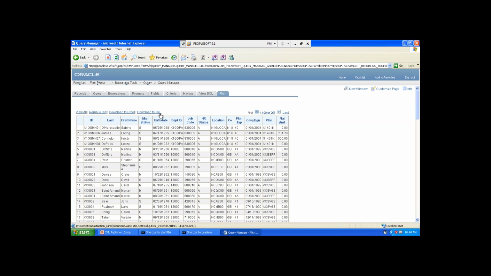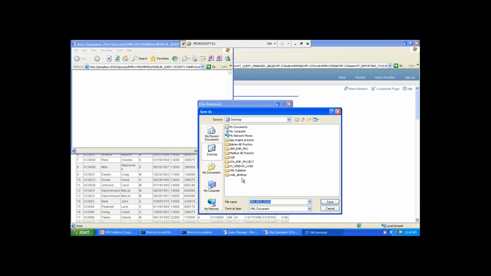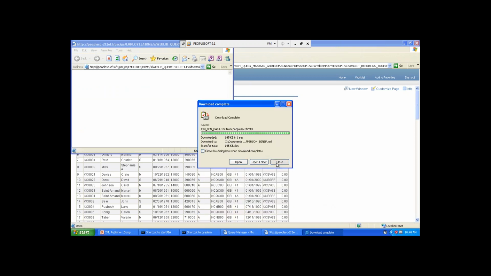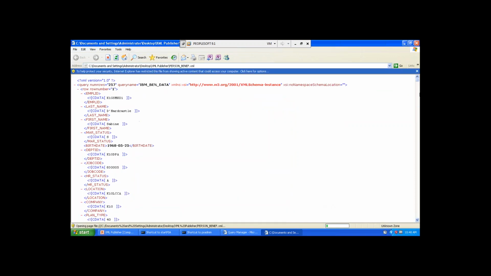into XML also. This download to XML is not available in 9.0. We are using the 9.1 version. That's why this option is available. Now I am downloading this to XML. If you open that particular document, it will be available like this. This is the XML data. XML tags, all these are XML tags.